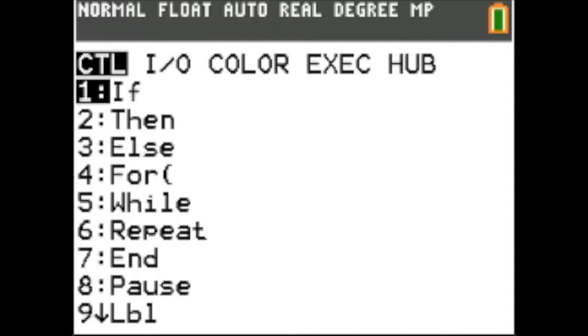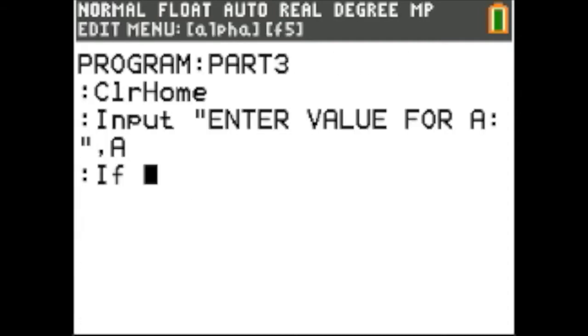Hit program and then hit enter to paste the if command in program line 3. Since we used the variable a in the input command, we're going to use the same variable after the if command. I'm going to type in the variable a.